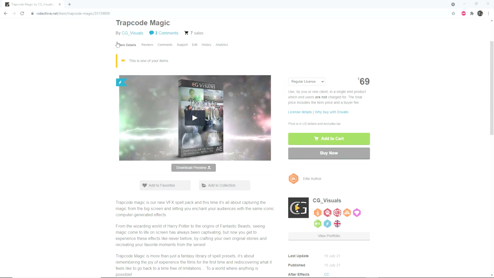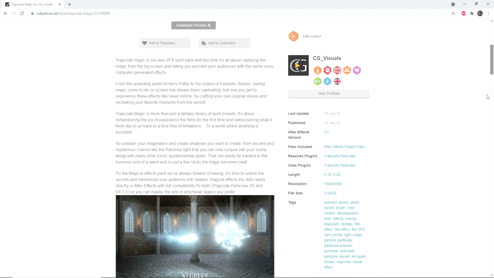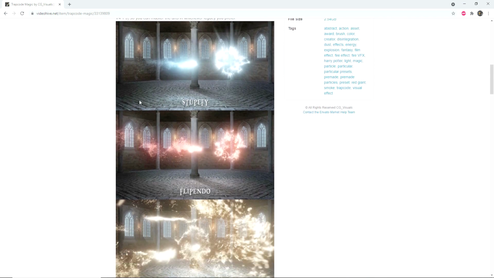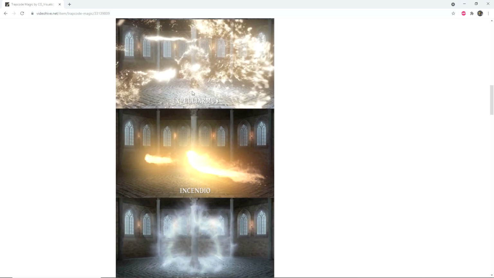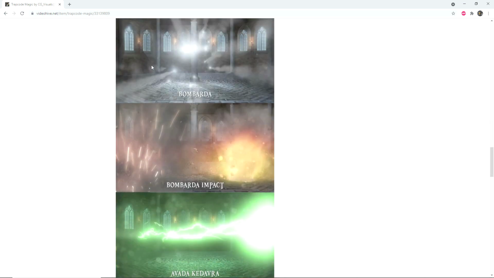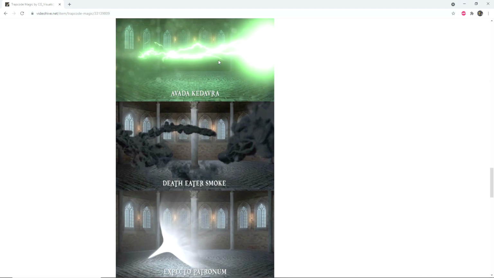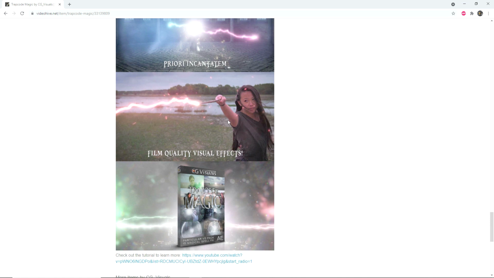So even if you don't have Trapcode Magic yet, you can download that effect and have a play around with that. And this was just one of the spells included in Trapcode Magic. So as you can see, we have all these different spells that you can use, from dueling spells to shield spells, exploding charms, killing curses, the apparitions, the Patronus effects, and the Pyro Incantatum effect, which is what we'll have a look at in detail next time.